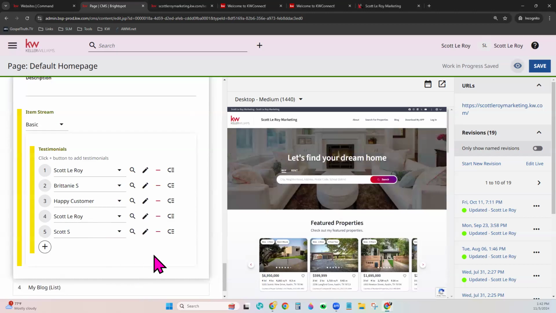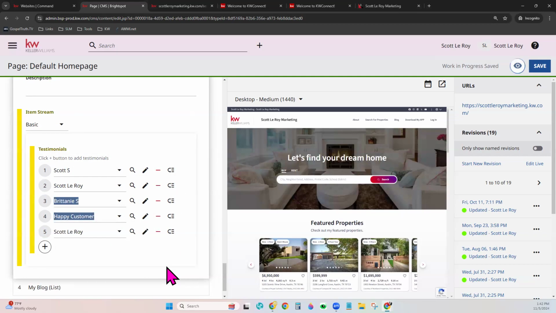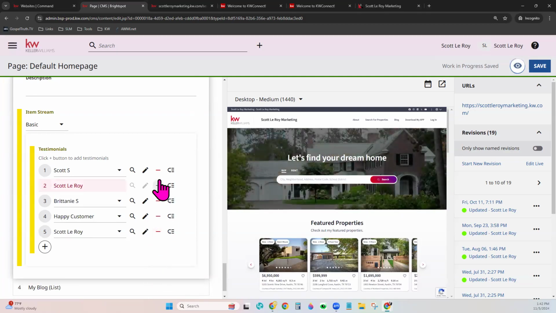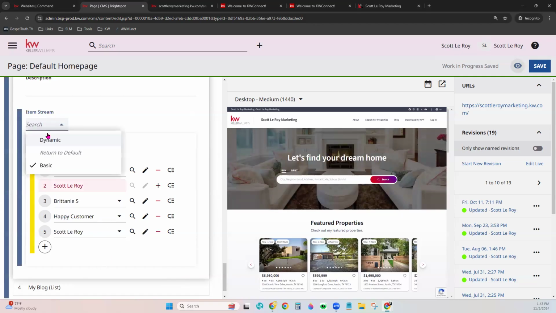They will rotate back and forth. You can move them in a different order if you want. You can click the pencil if you want to delete some of them, maybe it's a duplicate like the Scott Leroy one. So again, basic means manual update to you. That means you manually have to come and update them.